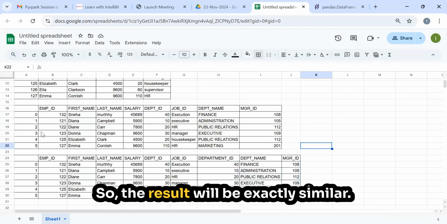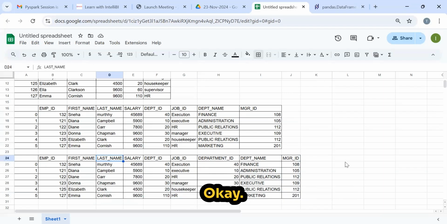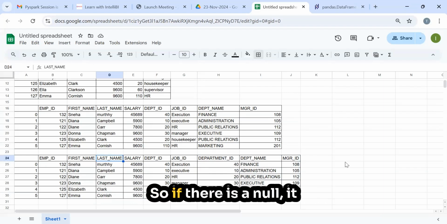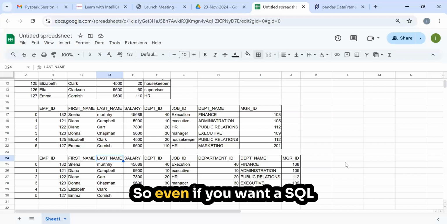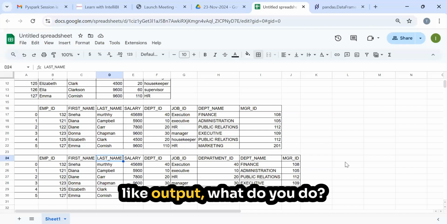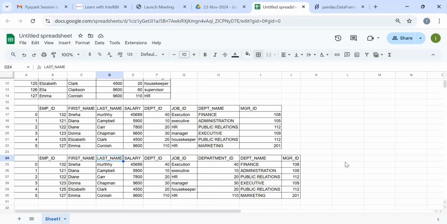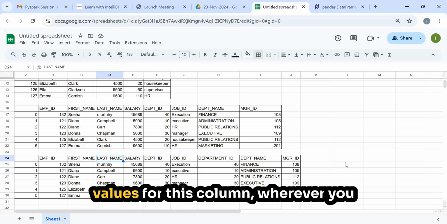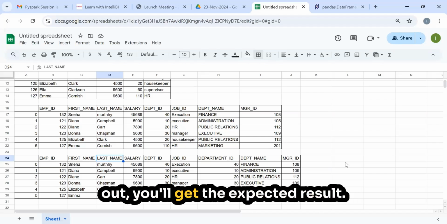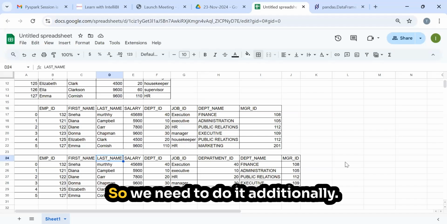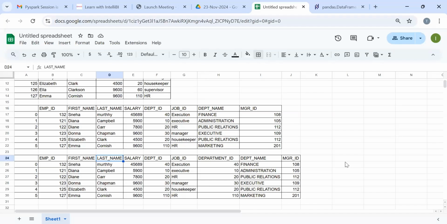The result will be exactly similar, the only difference is with nulls. If there is a null, it will match the null. So even if you want a SQL-like output, what will you do? You just need to filter out the null values for this column, wherever you have null values. You'll get the expected result, so we need to do it additionally. Are you getting what I'm trying to say here? Yes, sir.